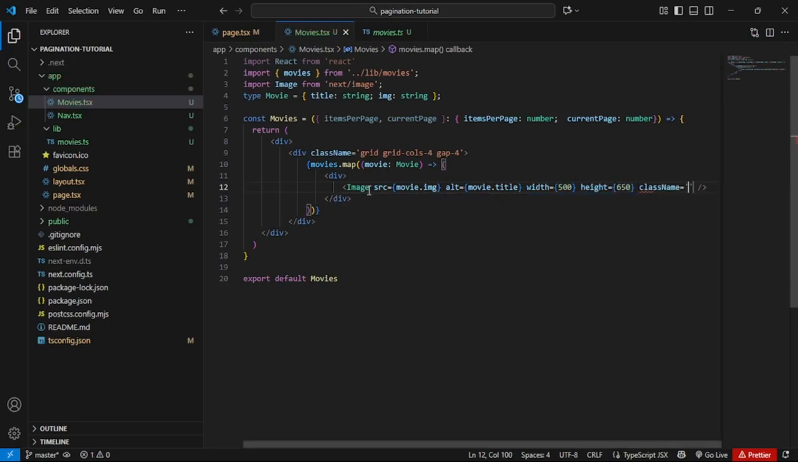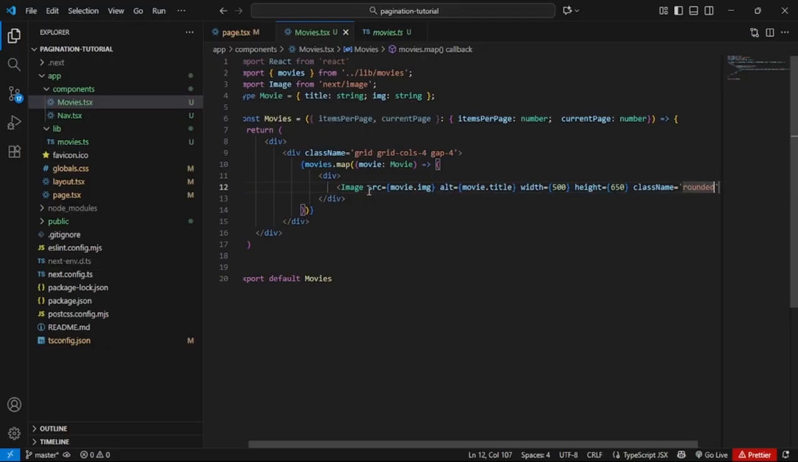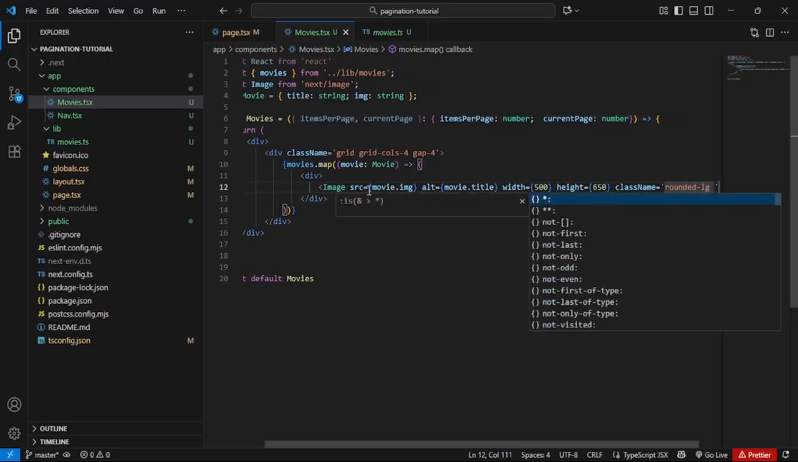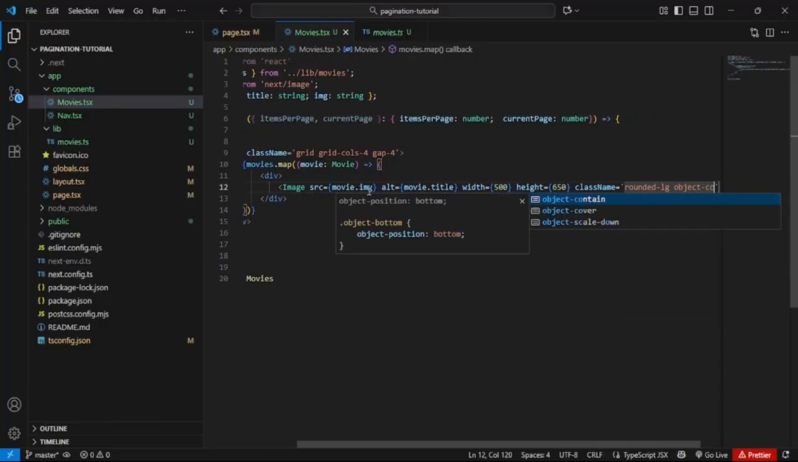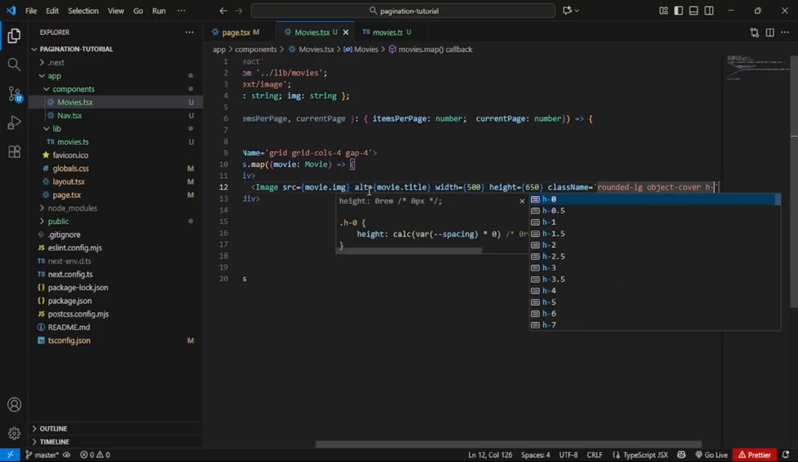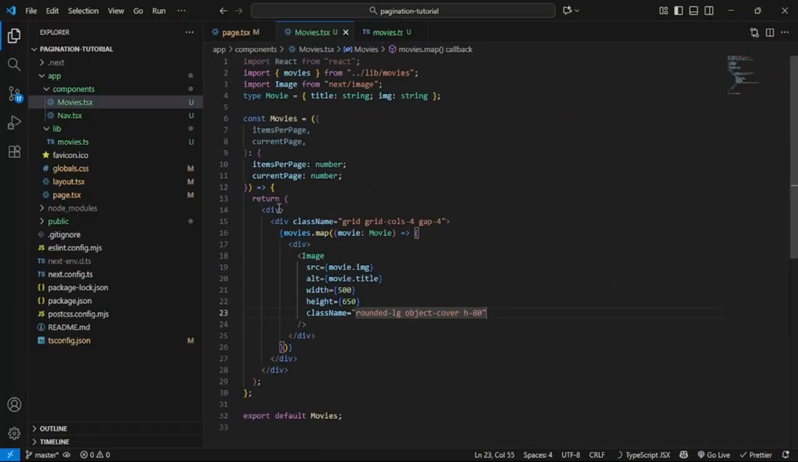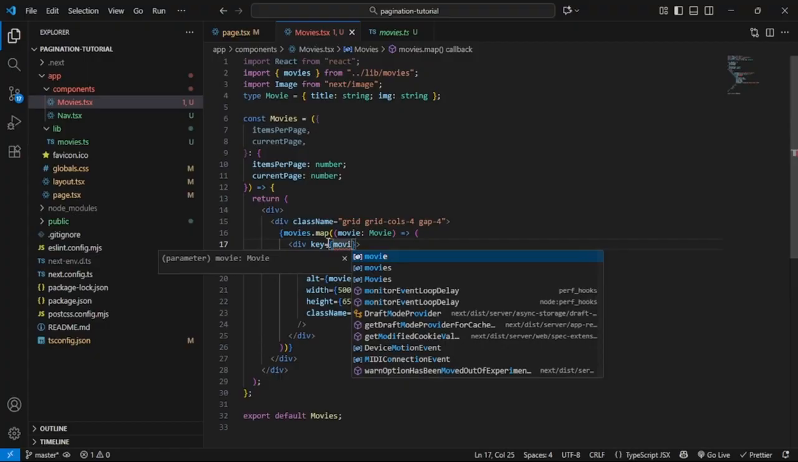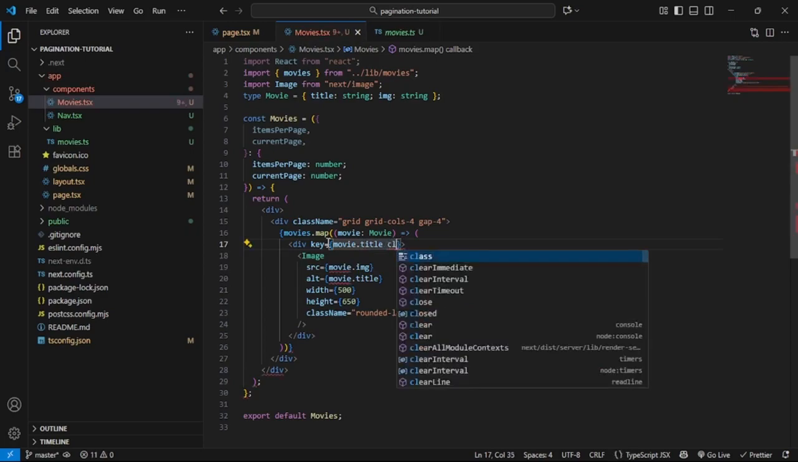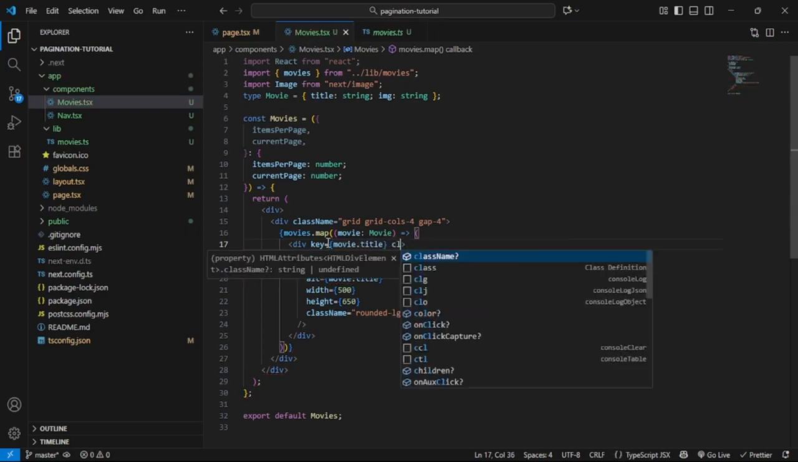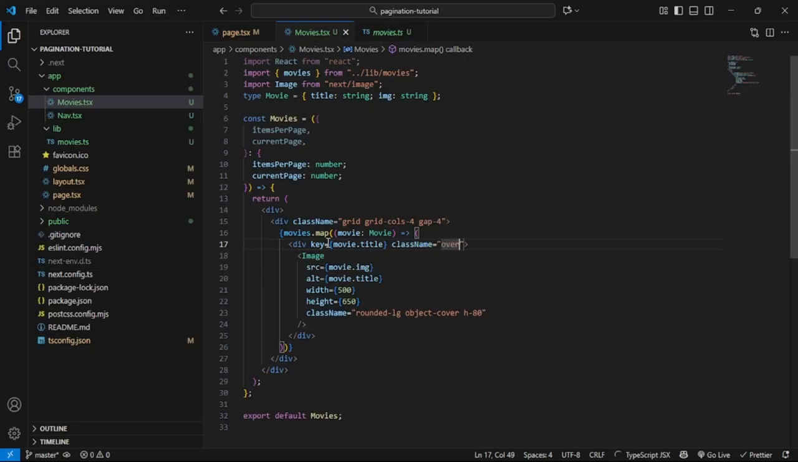And so I'm just going to give some styles to make sure it's rounded. And let me give it a height, let's say 80. Also, let me give this container a key attribute, and this key will be movie.title. And let me also give it a class. I'm sorry. Class, let's say overflow hidden.